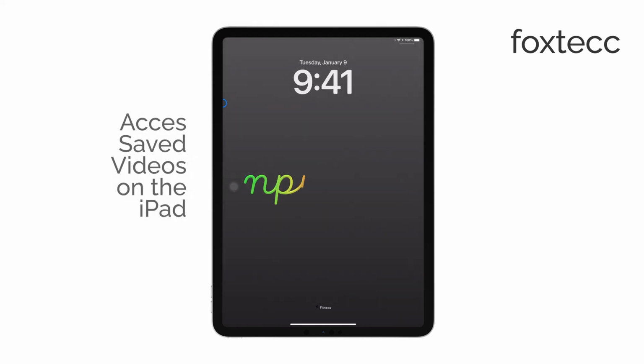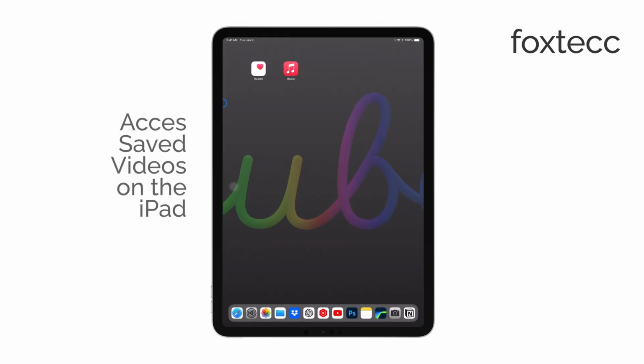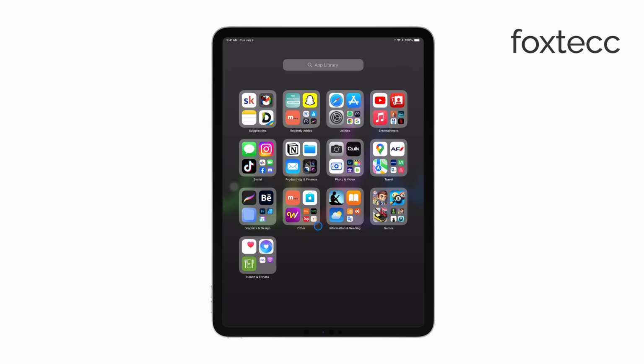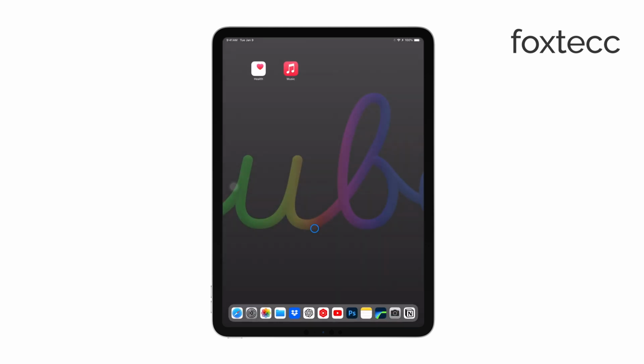Today, I'm going to show you how to access your saved videos on an iPad. It's a straightforward process, but if you're new to the iPad or just haven't explored this feature before, this guide will help you find and watch your saved videos quickly.